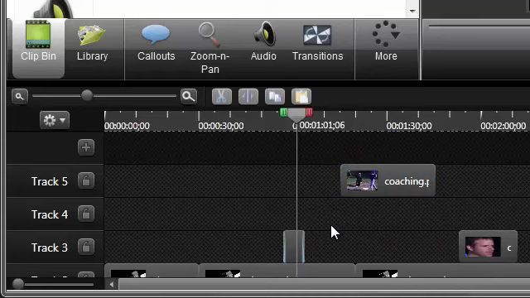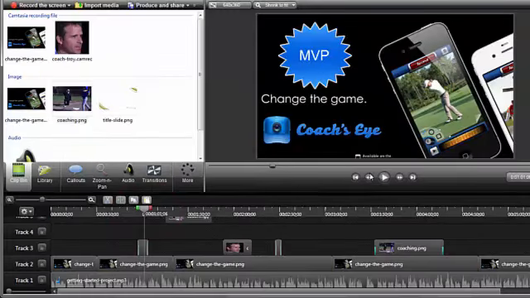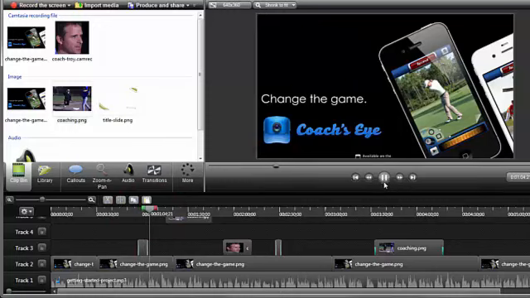To view your video, click play. Notice how the video and the timeline's playhead stay in sync. Click anywhere along the timeline and the playhead moves to that point.